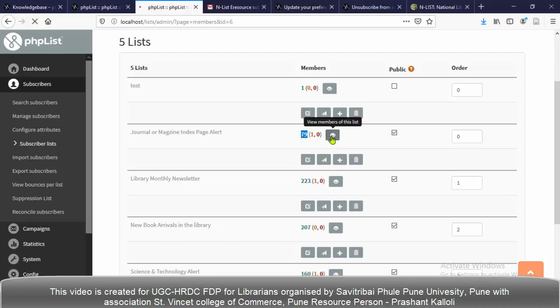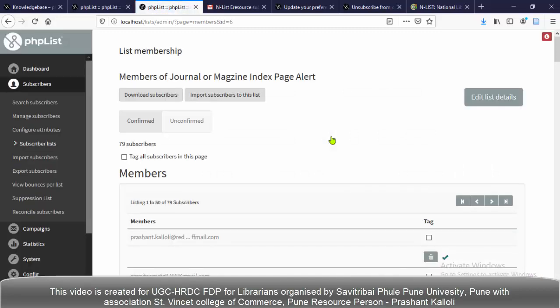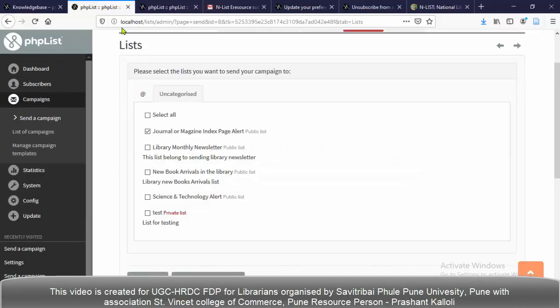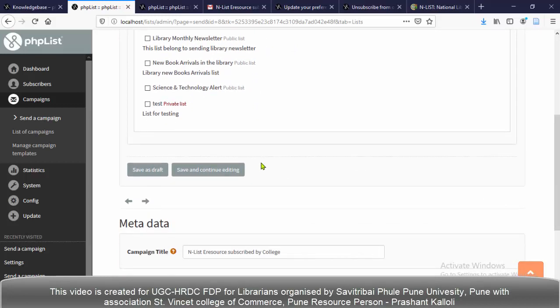I'm confirming: I have inserted my mail ID as a sample. This is my Prashant Kalloli at rediffmail.com. It's for confirming myself. I put my email ID in that list. Okay, I'm coming back. So I am selecting the journal or magazine index page alert. I'm just going down and clicking save and continue editing.